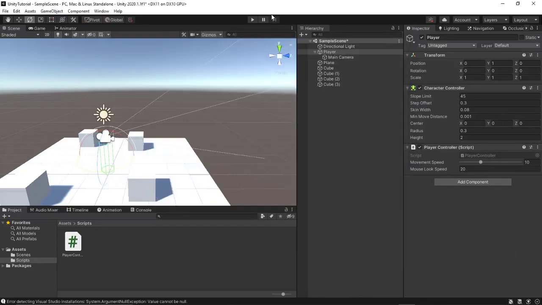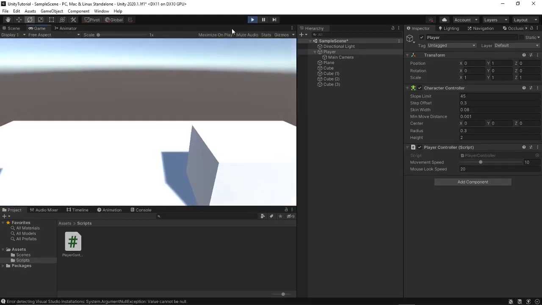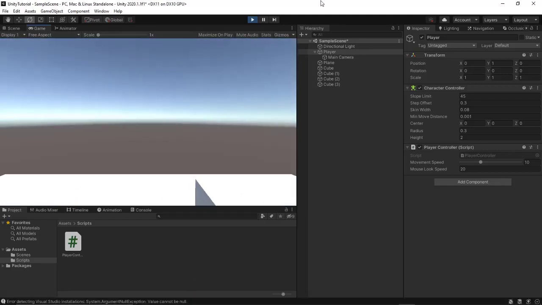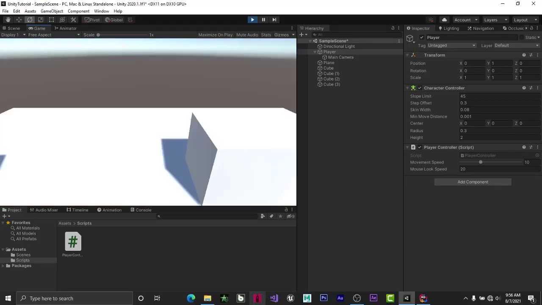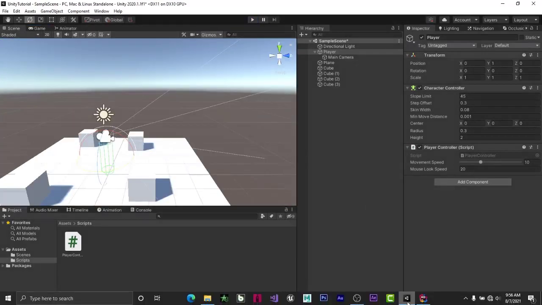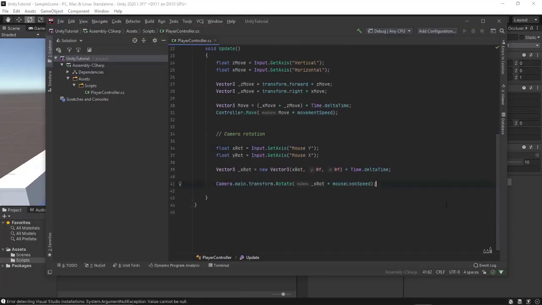So for simplification, we can now invert our input without changing our script. So now as you can see, it fixes all of it. We are only rotating on the x-axis, so we need to change that to also rotate on the y-axis. So go down here too, but this time we're going to rotate the whole body, not the camera. So the camera will be looking up and down, but the whole body will be rotating.